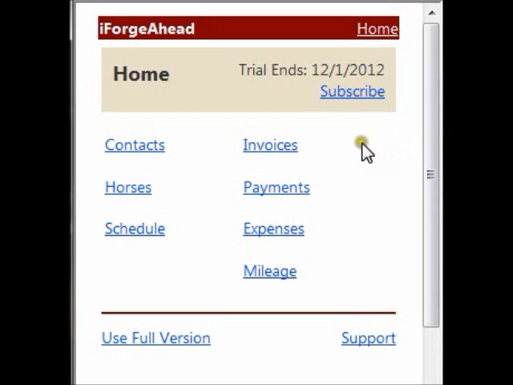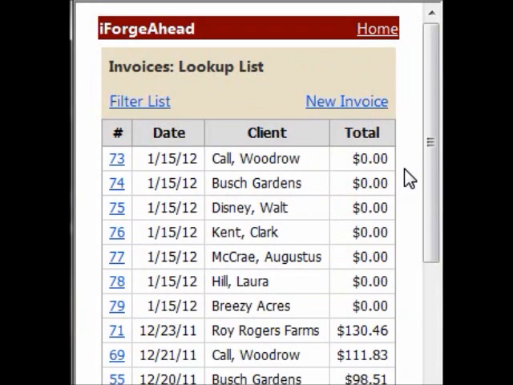Starting from the home screen, we'll click on Invoices to get to the lookup list. I want to point out that when you first come into the lookup list, there is already a filter applied, so this list may not include all of your invoices in the system when you first come in. The default filter that is applied initially is to only include invoices for the last 6 months.